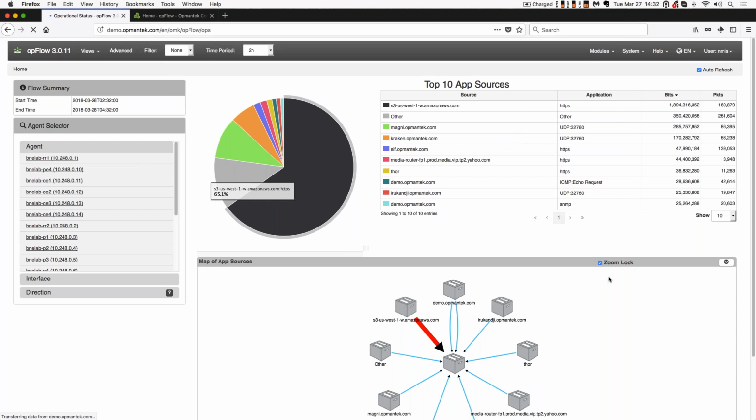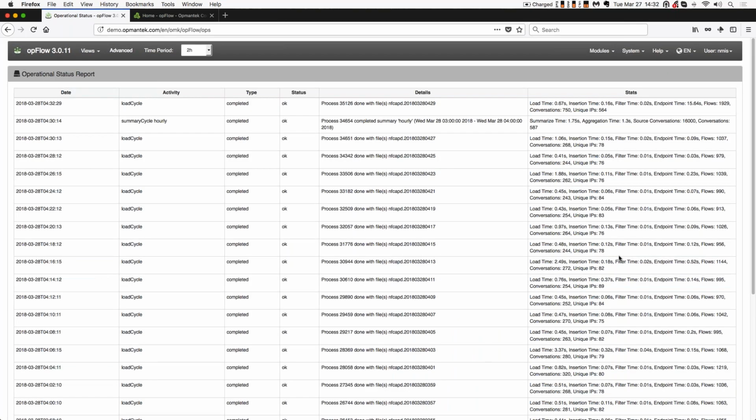Now, the operational status report is going to tell you how well the opFlow system is actually processing incoming information. So the first step, of course, is you've configured your device, your router, to send flow information into the opFlow server. That information is received by opFlow and handled by NFDump or NFCapD. NFCapD is going to break apart the NetFlow and the IPFIX information, reorganize it, and then pass it along to opFlowD, which is actually going to do a bunch of processing against it and insert it into the MongoDB database for you.